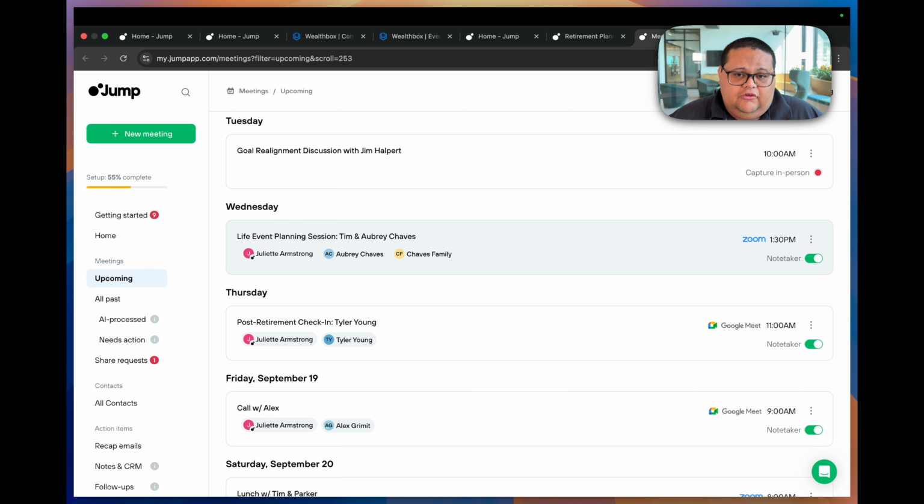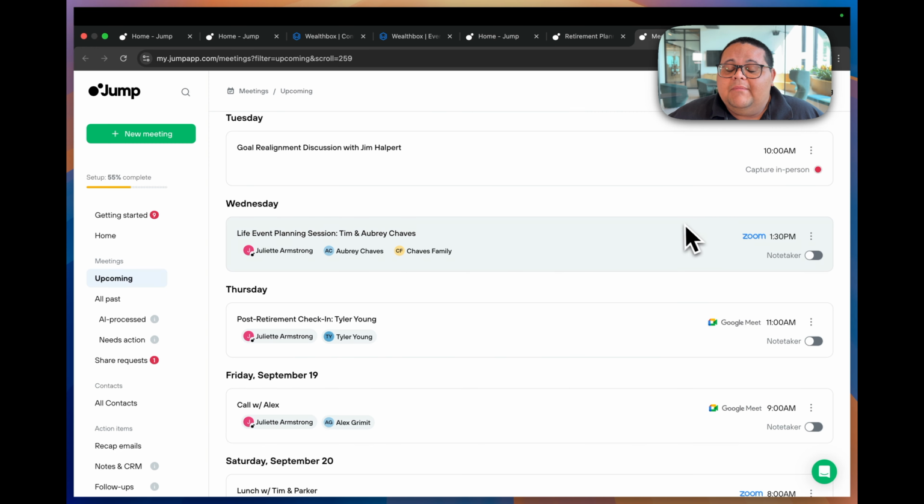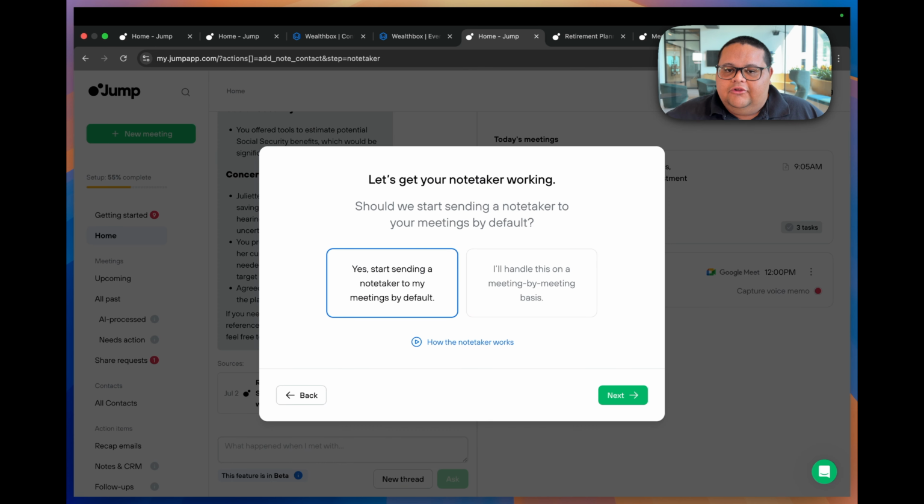But if you decide you don't want the note taker to show up to one of your upcoming meetings, you'll simply be able to turn that off. If you select the other option, I'll handle this on a meeting by meeting basis, then your meetings that sync over into Jump will not auto-select the note taker toggle, and you would need to manually come in and turn them on. Now, the option you select here isn't set in stone, so if you ever want to change it in the future, you certainly can.